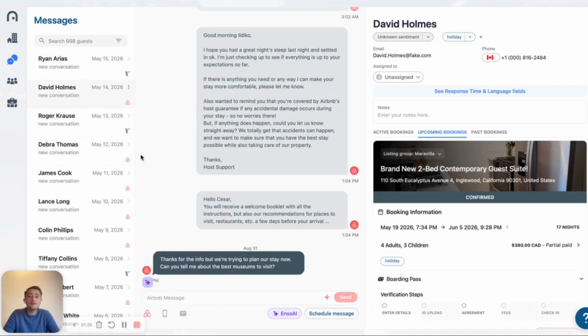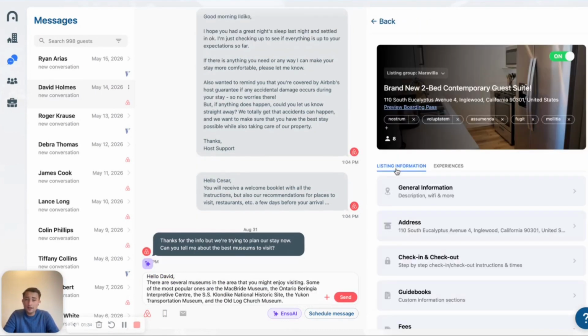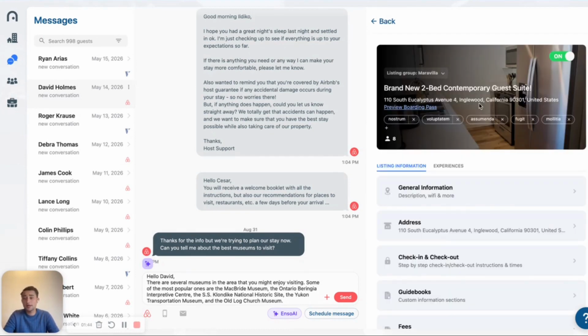Let's look at a different example. David Holmes right here asking about some museums to visit. Now we do have a response. However, if I go to my content, you'll notice that I don't have any guidebooks set up for this kind of question with my preferred museums. It is effectively looking at the address of the property and drafting up a response accordingly.